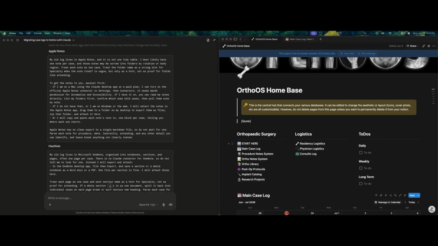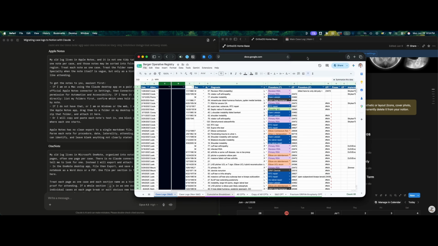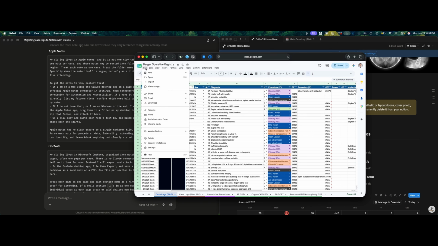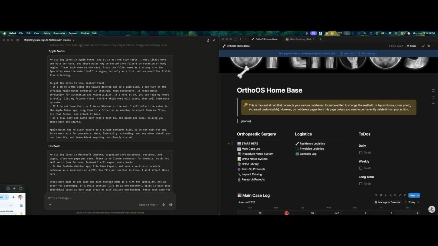If you're coming from a Google Sheet or an Excel, it's the same thing, because you'll export or download these things as either a CSV file. I think Claude prefers CSV, so CSV is fine, or an Excel. It can read both. And then you'll drag and drop that into the Claude chat.